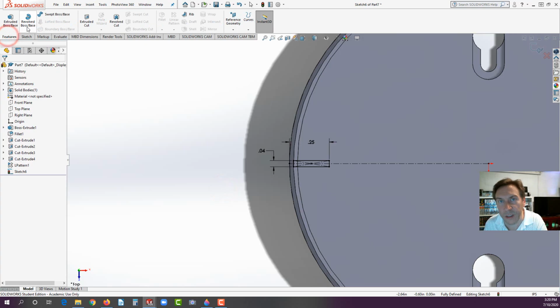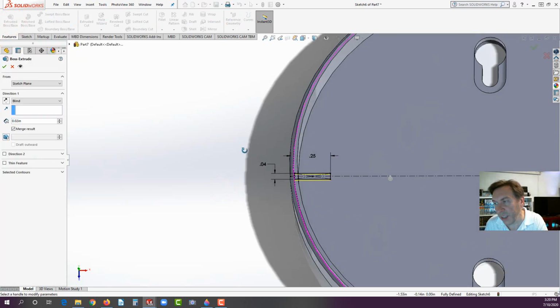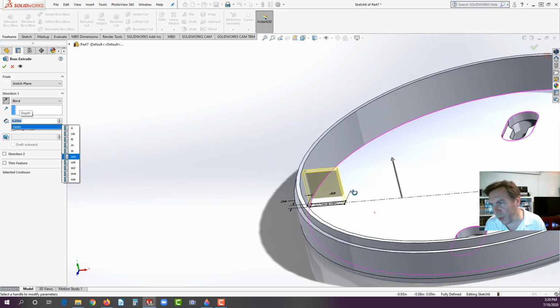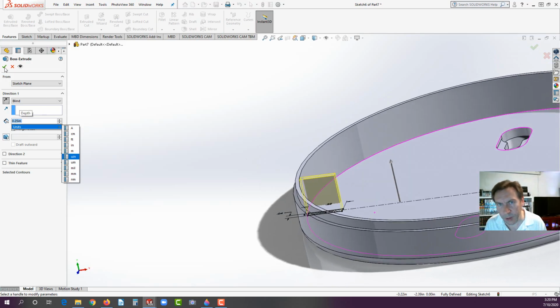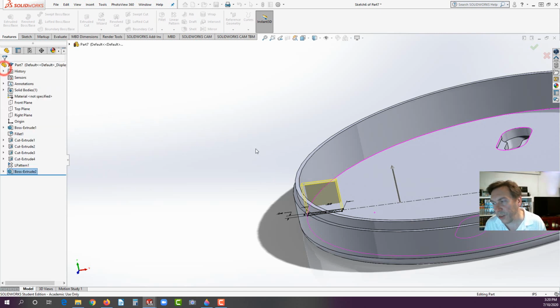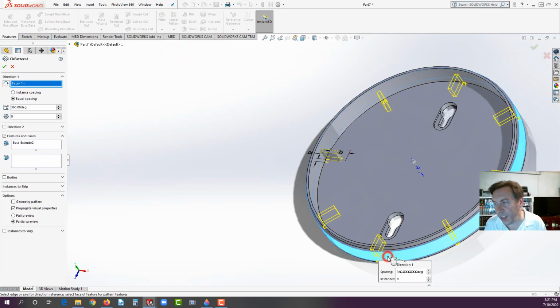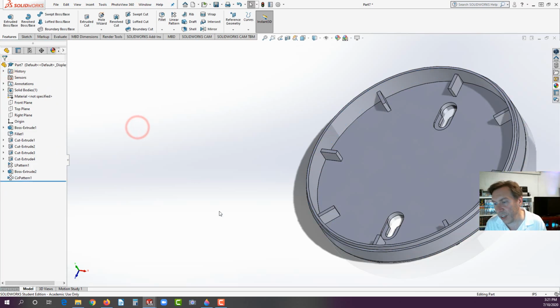Now we can go to features, extrude boss base. We'll have it extrude up. And it was 0.25, I believe. Yep. Hit the green. Actually, let's stop. I think it's 0.21. There we go. Hit the green check. And now we could pattern that. So we could go to circular pattern. It's already selected. Select the outer face. It's set to 360 equal spacing, 368 instances. Hit the green check.